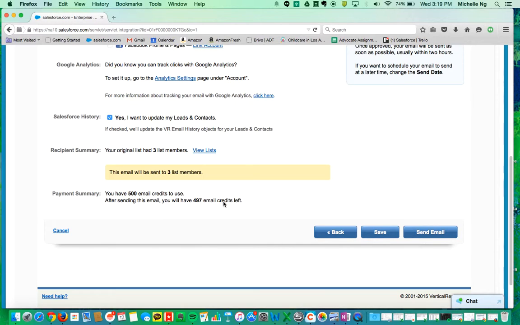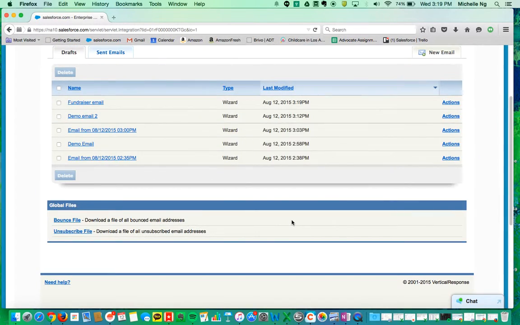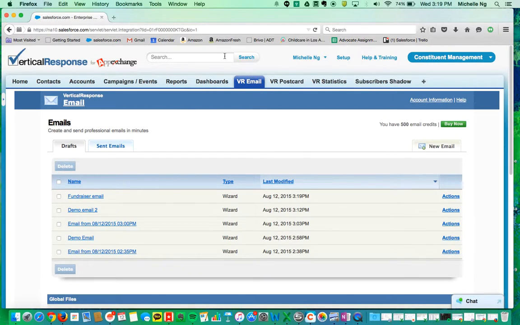I'm not going to send it though, because I don't want to send random stuff to people. But that's pretty much the basics of how you do it. And it seems really useful and really helpful. So there you are. Hope this helped.